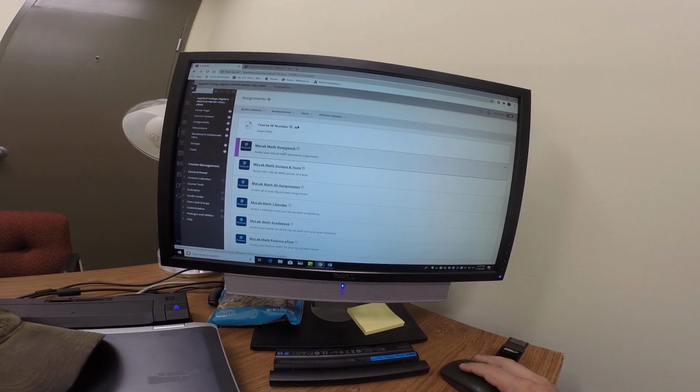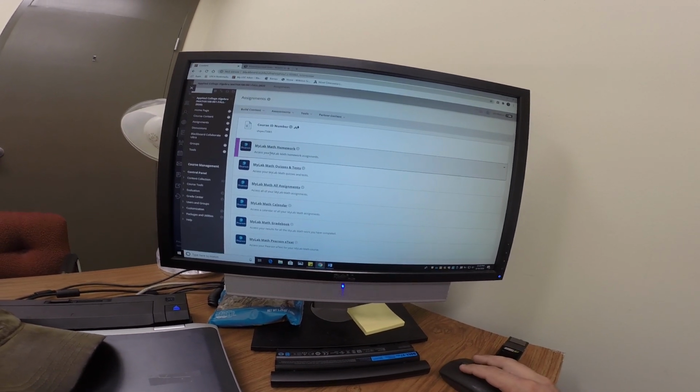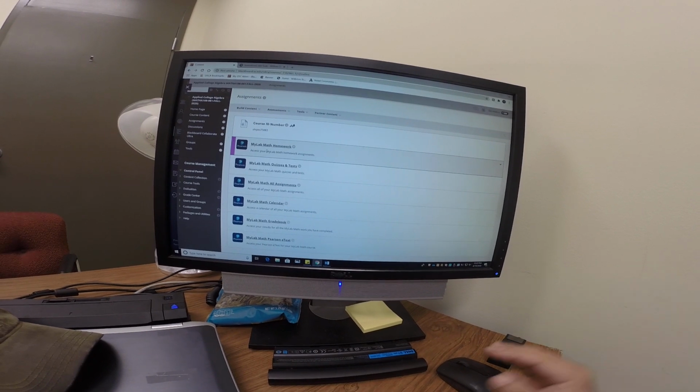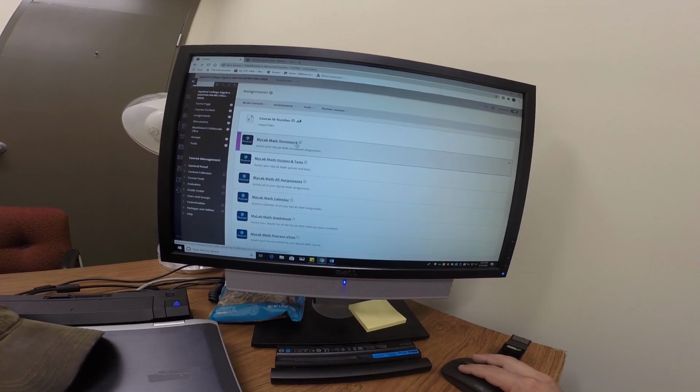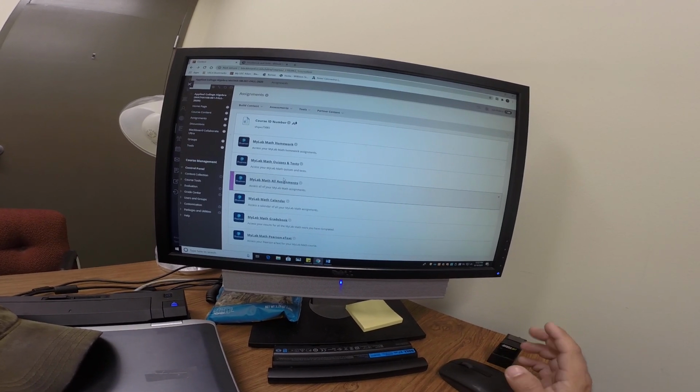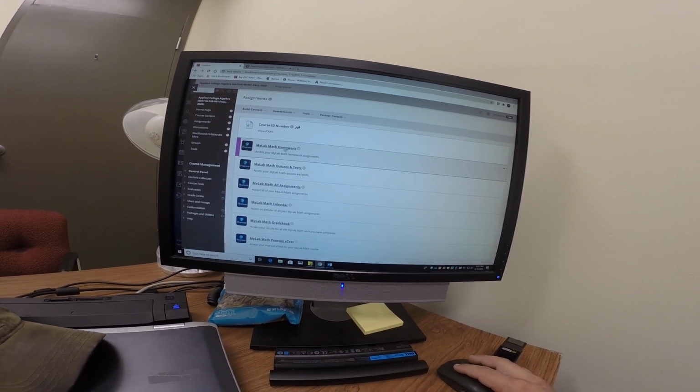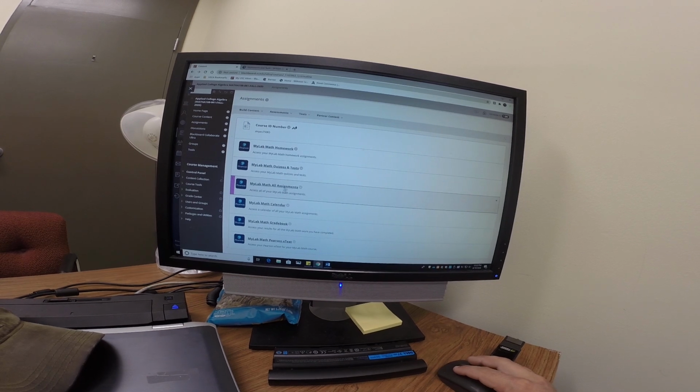But if you have trouble getting into MyMathLab, let me know. You have to access it through Blackboard. You can't just go to the Pearson website and access it. You have to go through Blackboard, hit assignments, and then click on one of the links and it'll take you there. Like I said, this will take you straight to the homework. That'll take you to the quizzes, tests, all assignments.